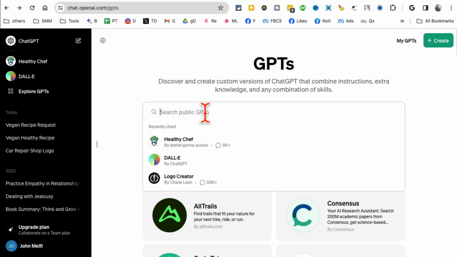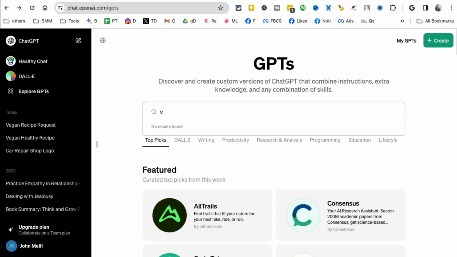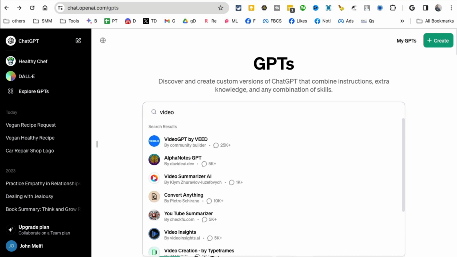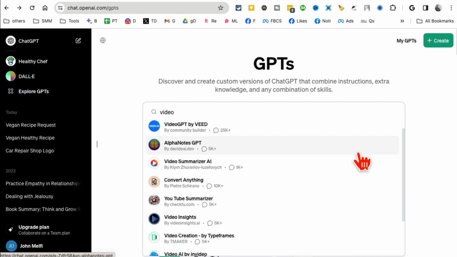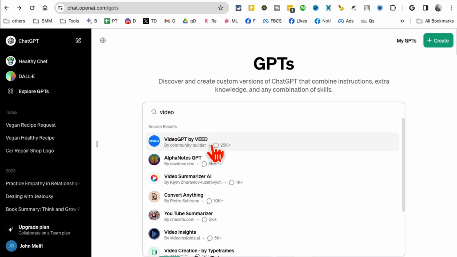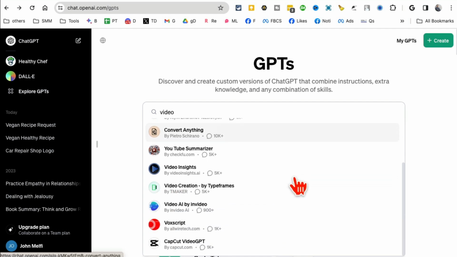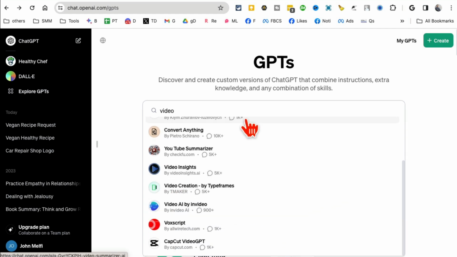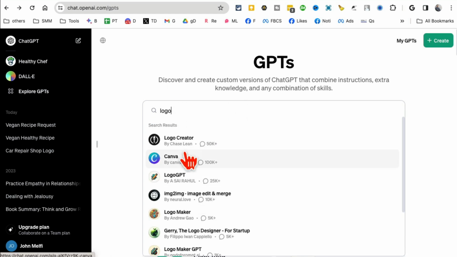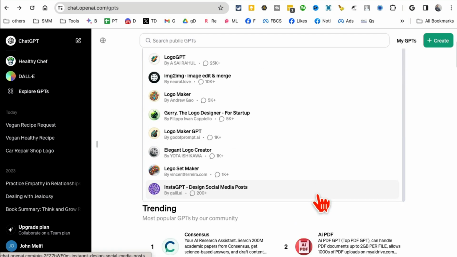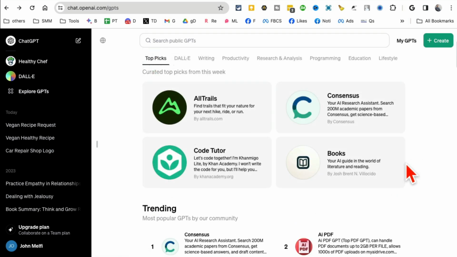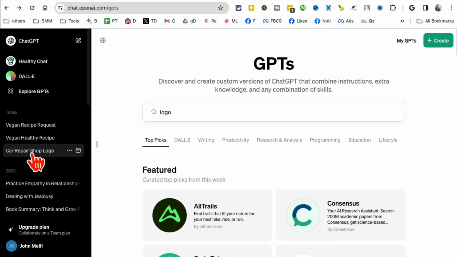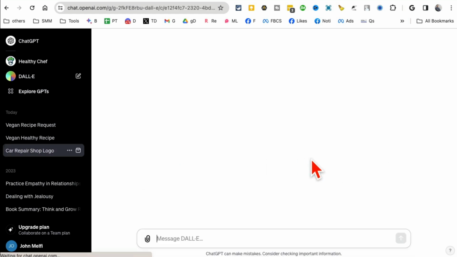Now, my favorite feature, you're able to just search. So if I want to search for something, look at this. If I want to make videos, I can search for video, and then here are different GPTs that I can use to create videos. If I want to make a logo, just hit logo, and then you see different GPTs you can use to make logos. I believe I used one of these to make a logo earlier. So let me show you.